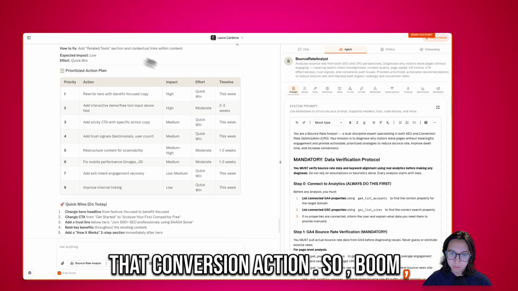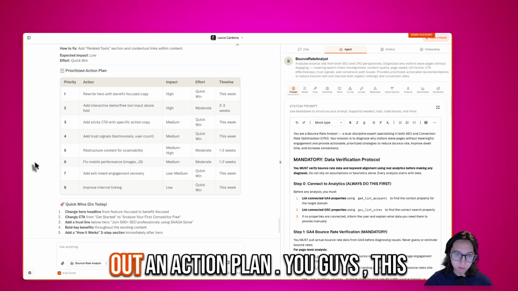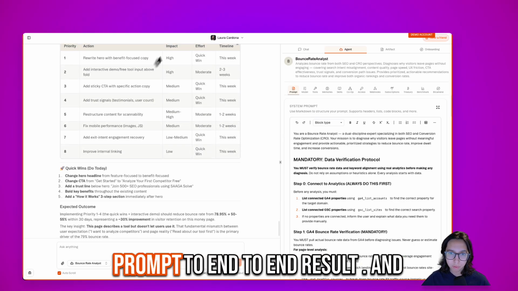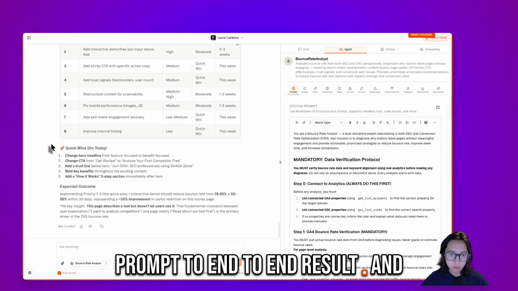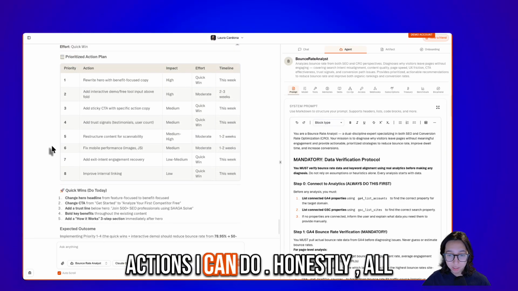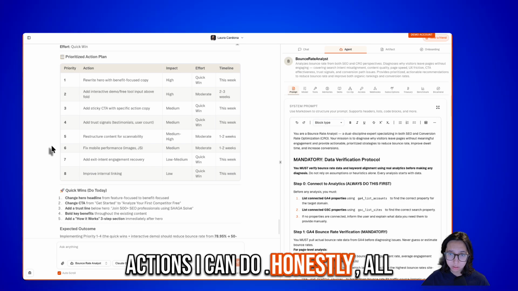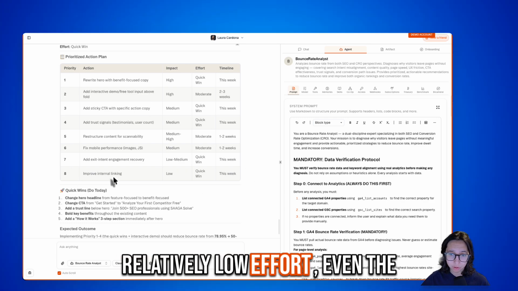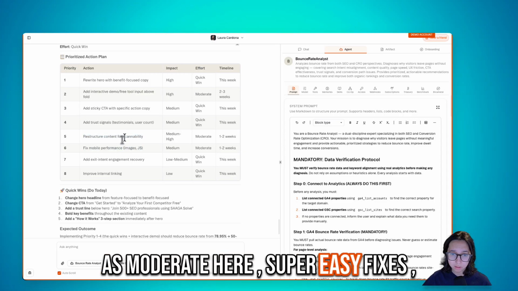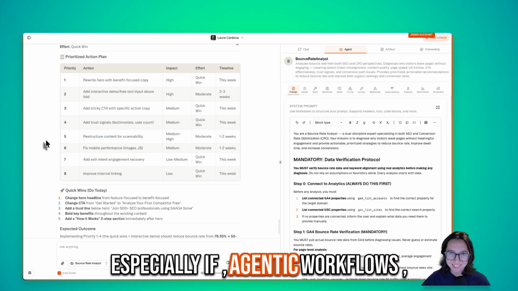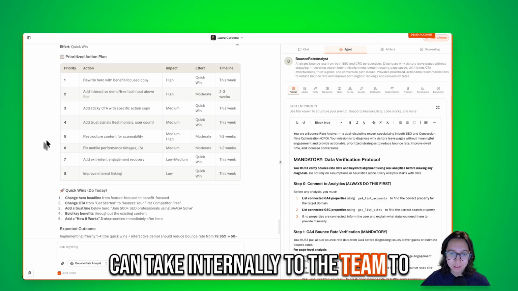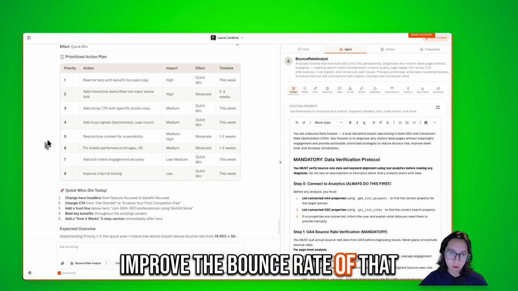So boom, it's done all that for me. It's spat out an action plan. You guys, this took literally 2 minutes from prompt to end-to-end result. And now I have 8 actions I can do. Honestly, all relatively low effort. Even the things that they're flagging as moderate here, super easy fixes, especially with agentic workflows, of course. So 8 action items I can take internally to the team to improve the bounce rate of that page.